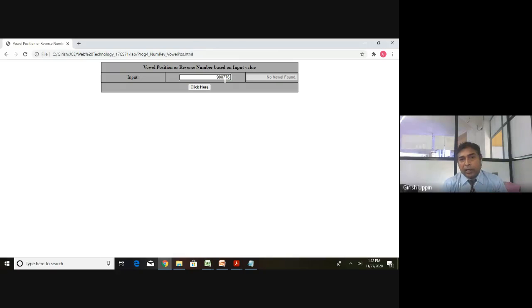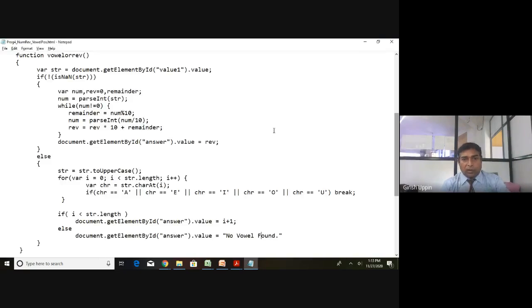Example: 9887776. Now it has to reverse because it's a number. So 677889. That is how the output you get.